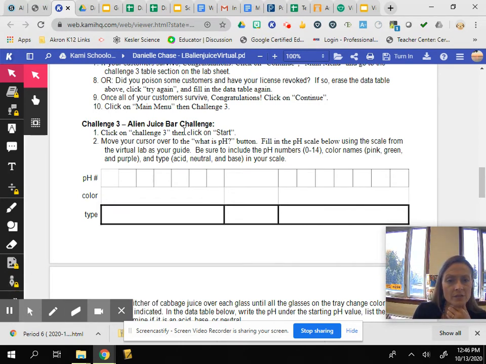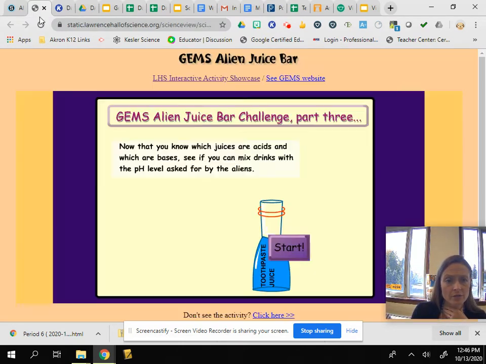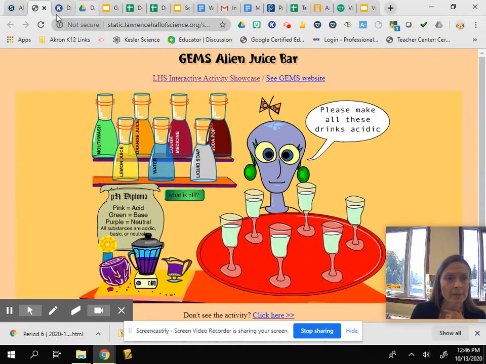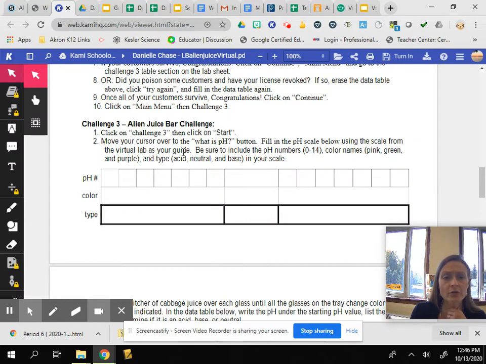All right, so challenge 3, and then we click start. So here's challenge 3. Now that you know which juices are acids and which are bases, see if you can mix drinks with the pH level asked for by the aliens. So we're going to hit start, okay? And then you're going to move your cursor to the what is pH button. Fill in the pH scale below using the scale from the virtual lab as your guide.